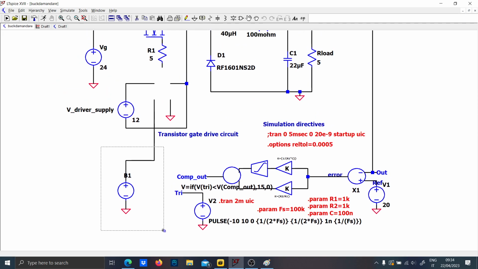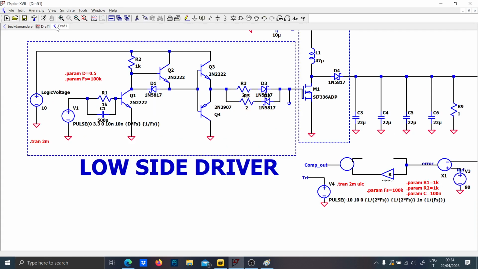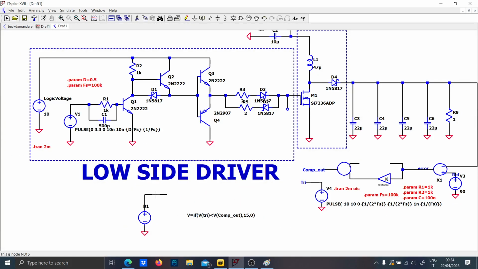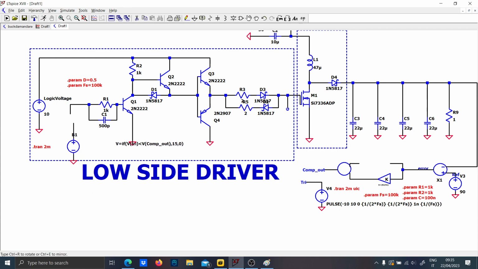If it isn't, I will do another video in which I will make a completely new one. So let me cut these parts here and let me put the output of the triangular waveform here.